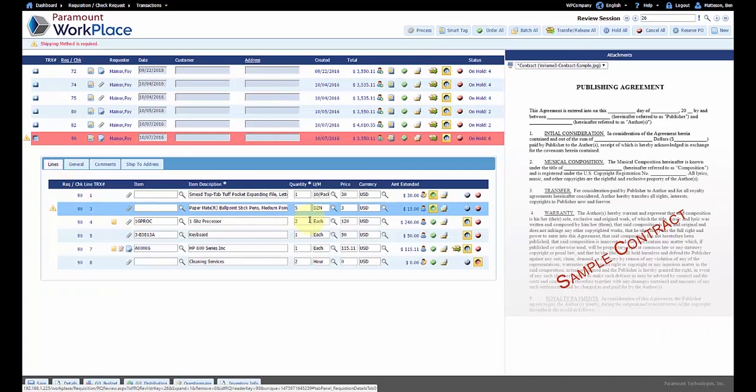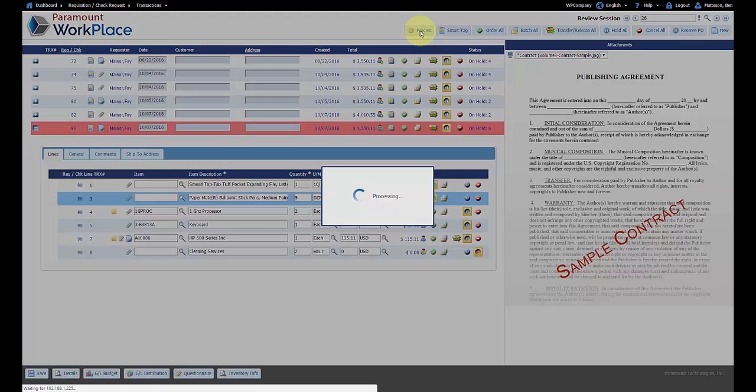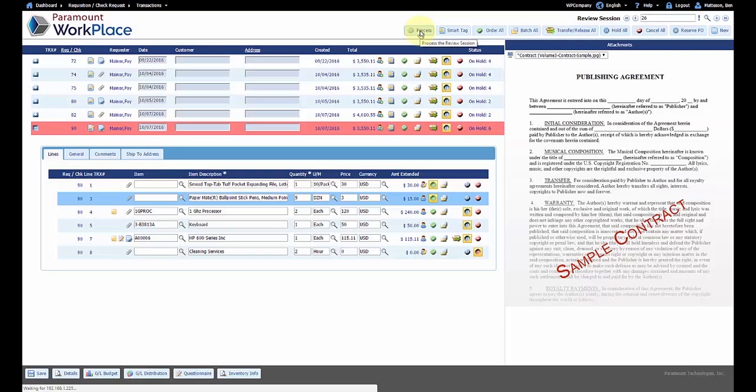Just so you know, if we were missing multiple pieces of information, it would show you what else was missing, and then it would indicate that on the lines as well. So now that we've corrected that, click on process, and now we're going to create purchase orders. So we're going to create purchase orders from the fully approved requisitions.